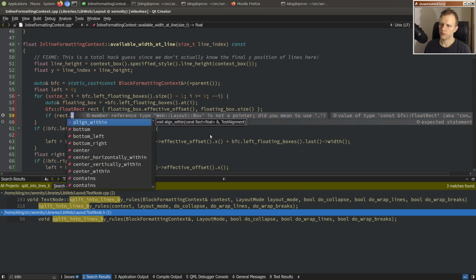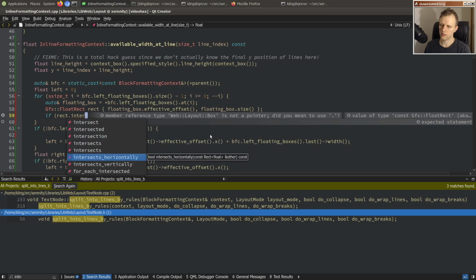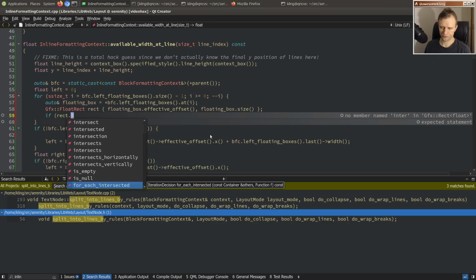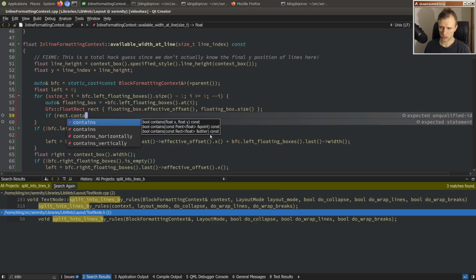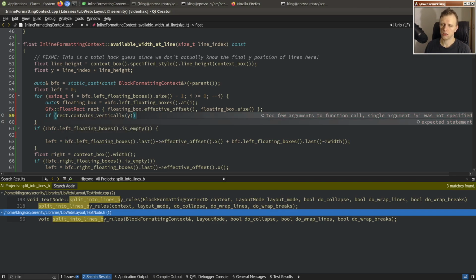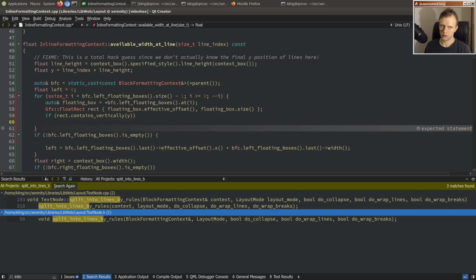Okay, and then if rect intersects, contains vertically y, then it's a hit. Yeah.